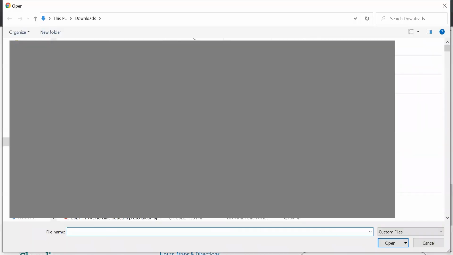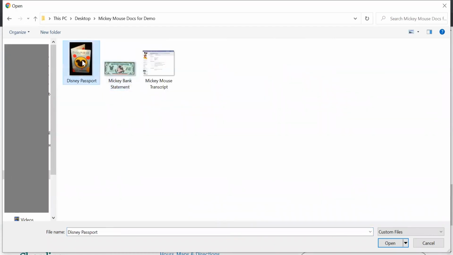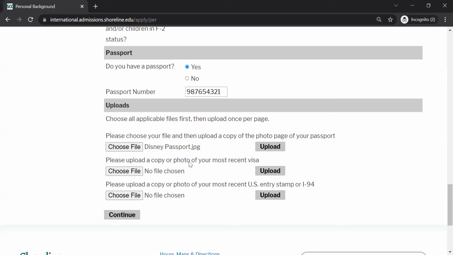So here I go. I'm going to upload my passport and click continue. Now, quickly before I do that, if you have a copy of, say, a husband or a child's passport, this is where you can also upload those files. Most students apply with just themselves on their application. So if that's your instance, go ahead and just submit one.